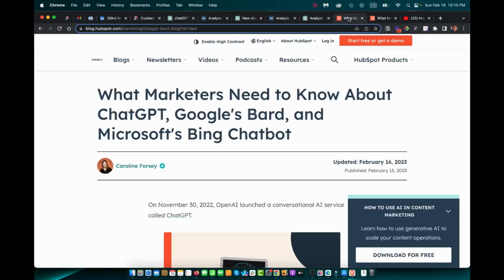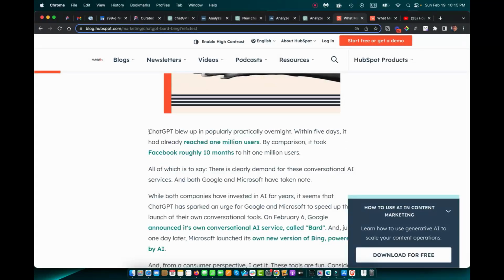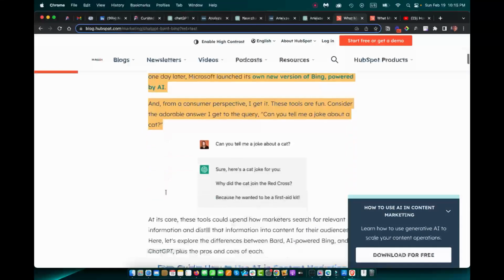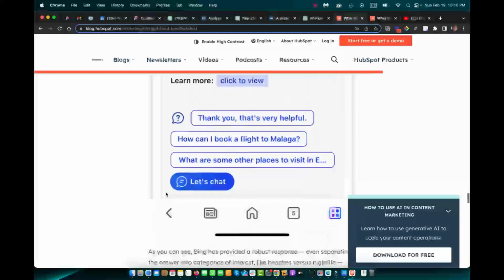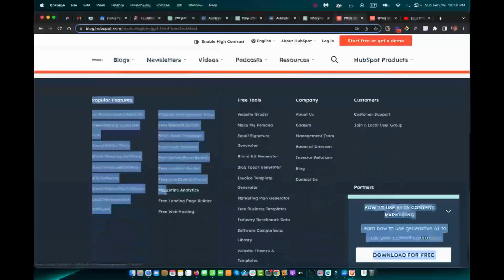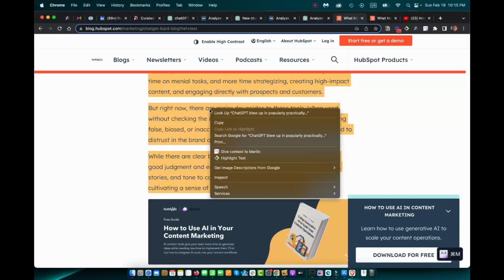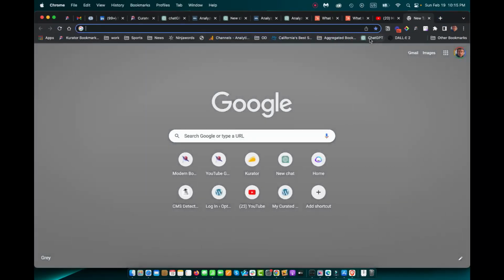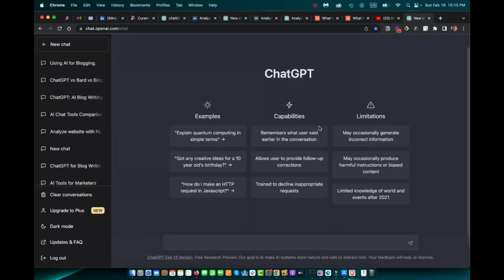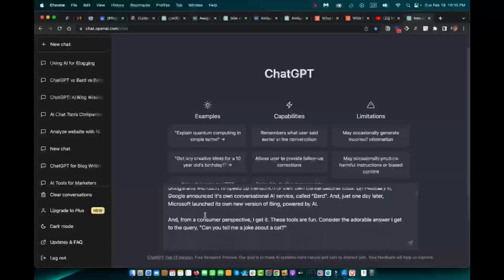Now, as an example, I want to use this content. It's not long enough, so we can actually see ChatGPT work quickly for us. I'm going to copy everything that is on this page to the bottom over here, copy it, open up a new tab, open ChatGPT, which I have bookmarked, and paste it over here.